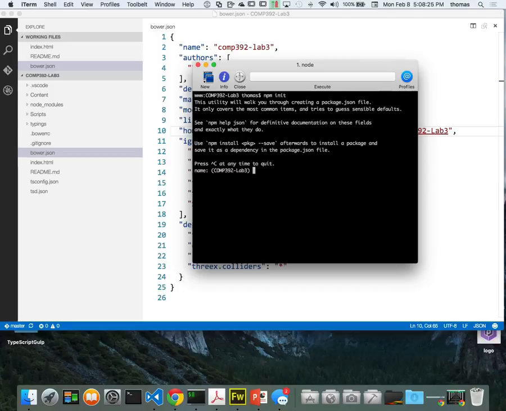So we're going to do this. We're going to say COMP392, and we're going to make it lowercase, lab3, because it won't accept uppercase. Enter. Version 1.0.0 is fine. We can accept that. Description, you probably want to put a description here. Like this is lab COMP392. You can put whatever description. Lab 3 for Centennial College. This just tells developers what your project is all about.